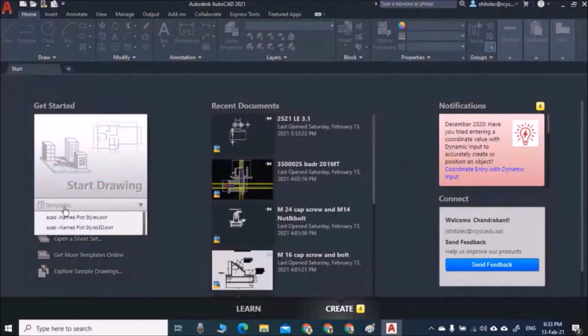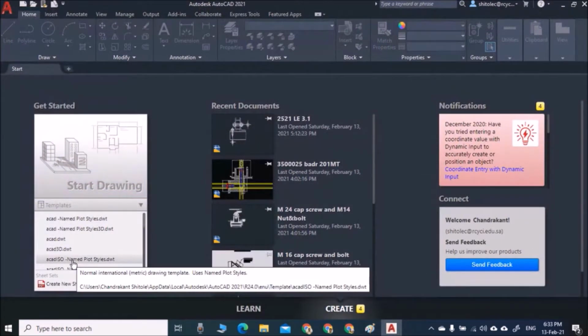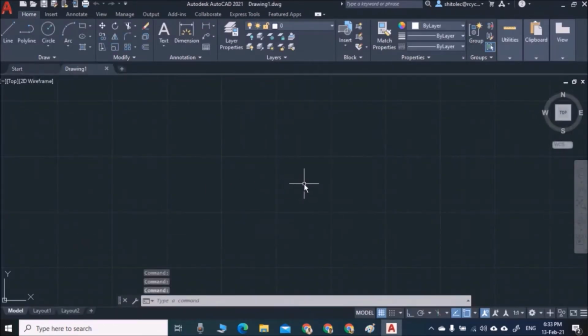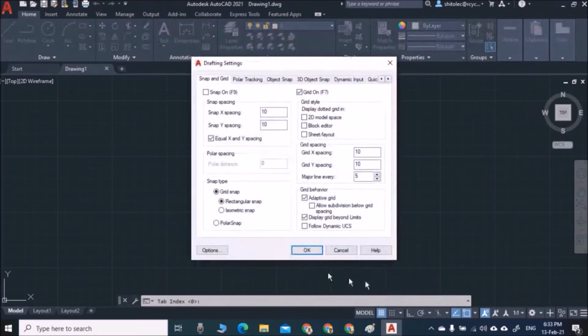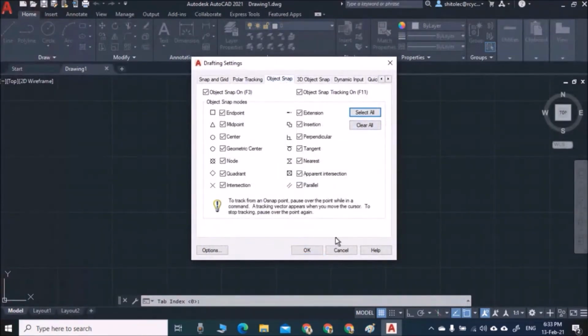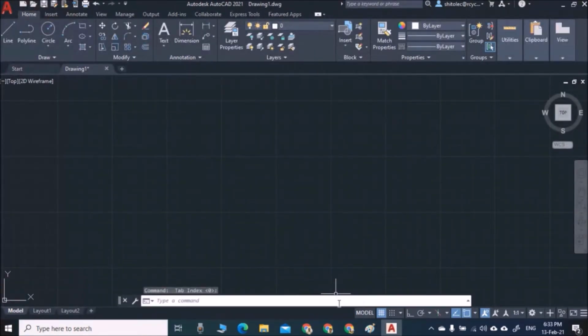Start AutoCAD, template, name plot style ISO, and first, as I told you, the model, this is grid on off, snap setting, grid, polar tracking, and it should be select all. If you did it last time, it will remain the same. And this is orthogonal on off, so whenever I need, I make it on and off during the time.